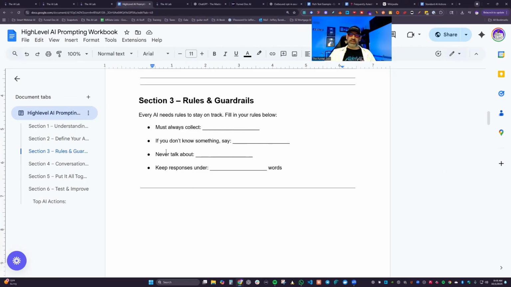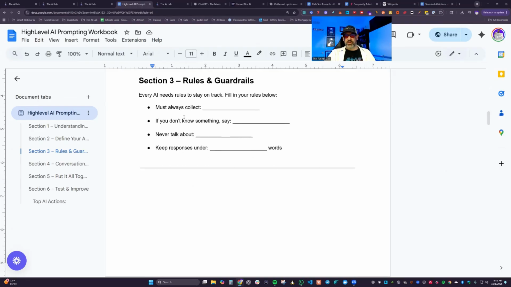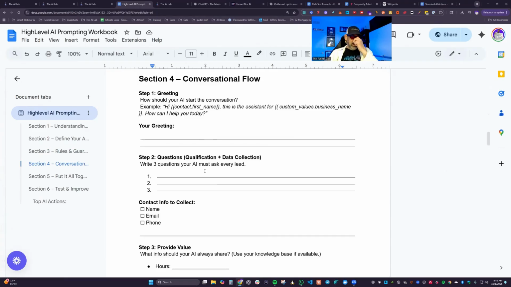And then if you don't want them to say something, I don't usually use this, but maybe you're legal or medical, and you have to avoid certain words or certain things. That would be a great thing. Never talk about politics, whatever you want to put in there. Keep responses short. This is a great place too to make sure, because as you know, sometimes it will respond with huge paragraphs. If you only want it to be 2 or 3 paragraphs or certain small phrases or whatever, any of that stuff you're going to put in section 3 with the guardrails. And then next is, how is the flow?